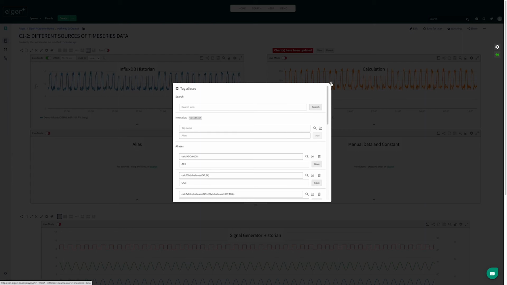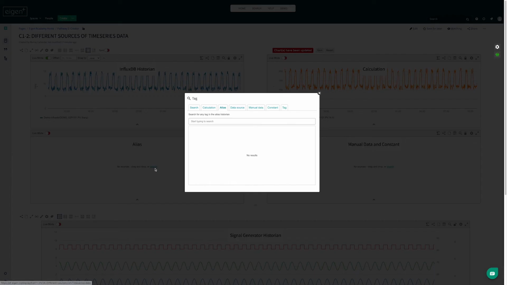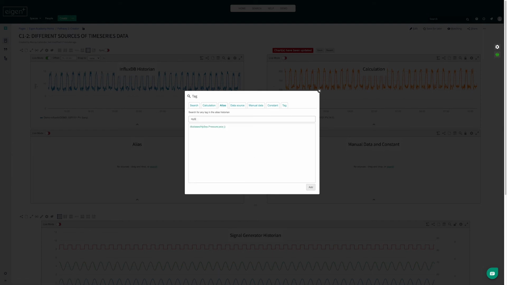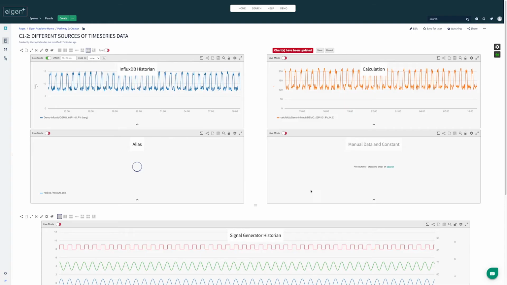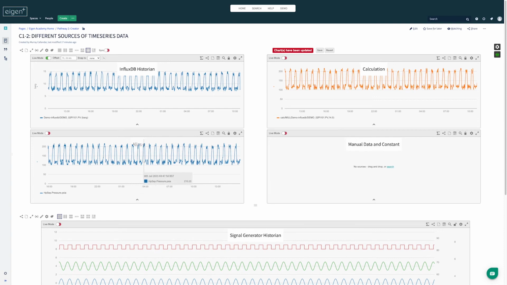And now we go into our new trend here and select the alias tab and search for the new tag we've created. There it appears in the list of results. So now I can select that tag and have it plotted and I get that exact calculation.